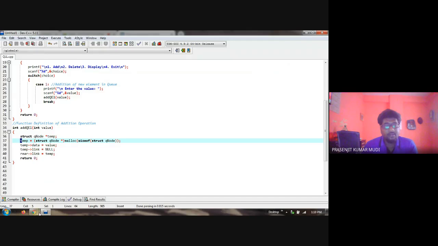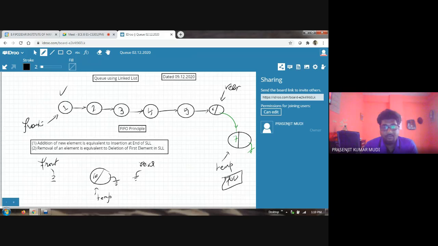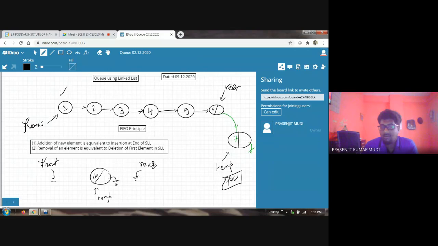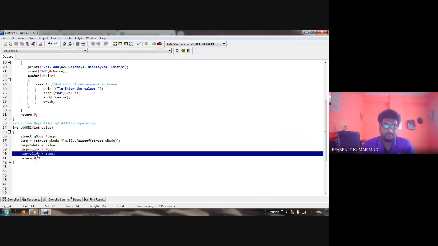Then rear pointing link equal to temp. But rear pointing link is undefined here. If a pointer is pointing towards a null, as you have already understood earlier in the case of linked lists, then rear pointing data and rear pointing link are undefined syntax. This does not mean anything. So this line is creating a problem.